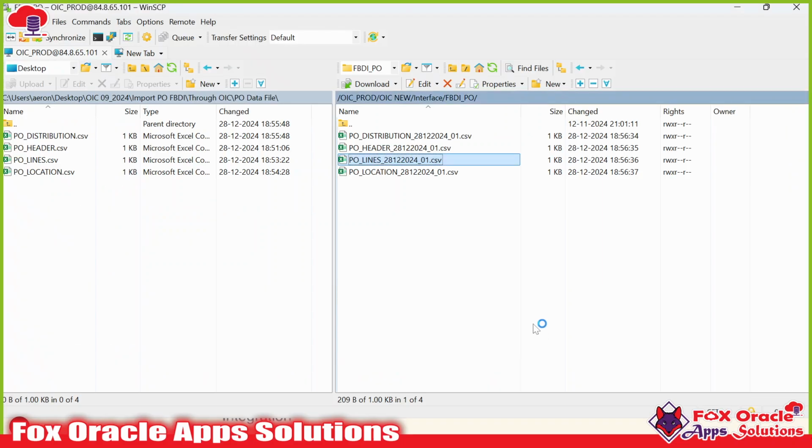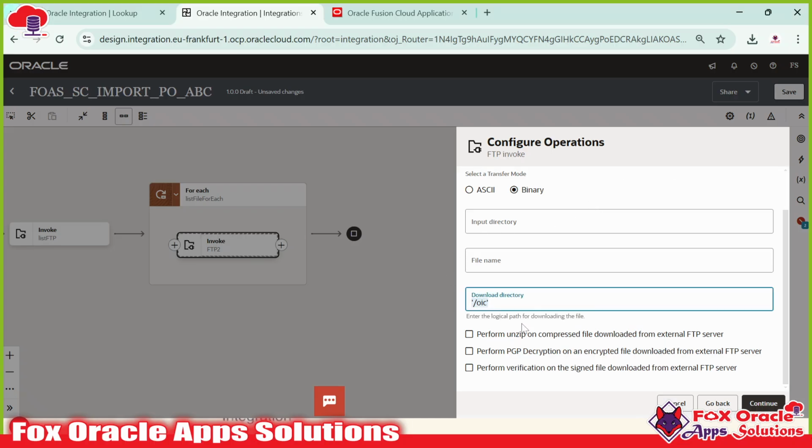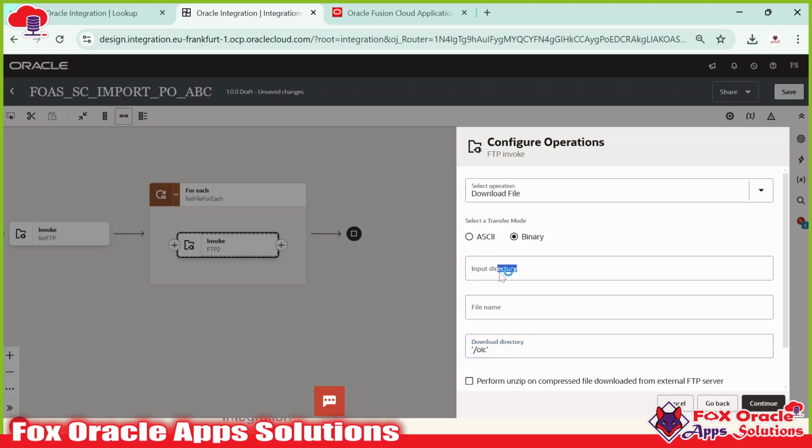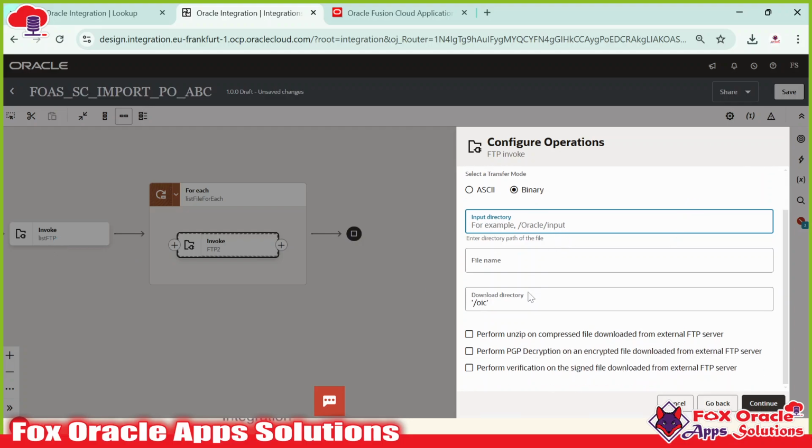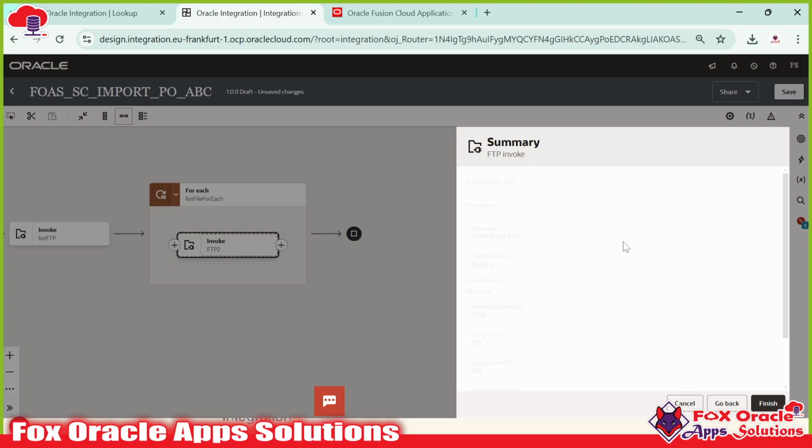So here I want to download all these files, right? All these 4 files I want to download in this location. And what is the file name and the directory from where we have to download? All these things are available in this loop variable or the response of this list file, right? We don't know. So Oracle provides flexibility again to provide these two values in the mapping only. You can see the input directory and the file name. So go continue. I will provide it in the mapping only, and finish.